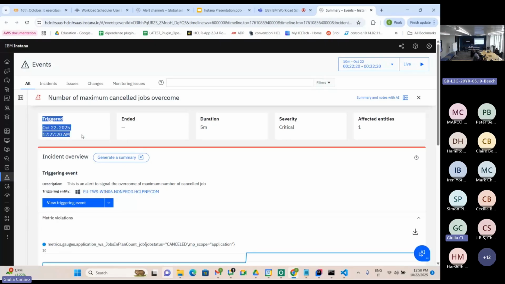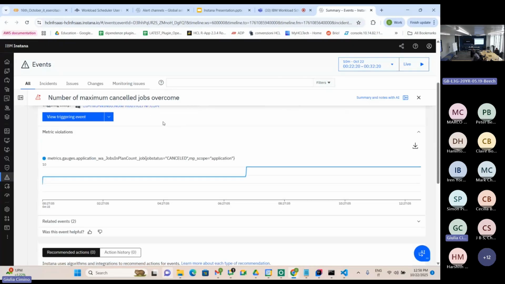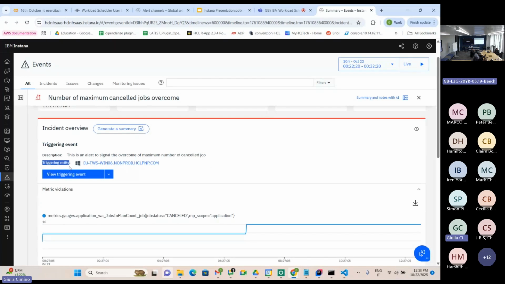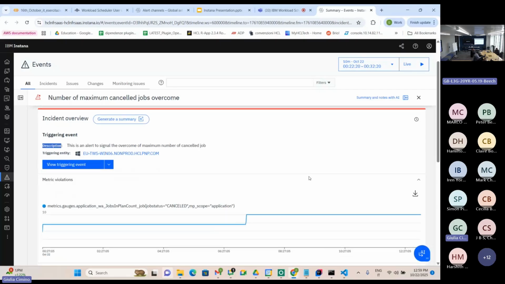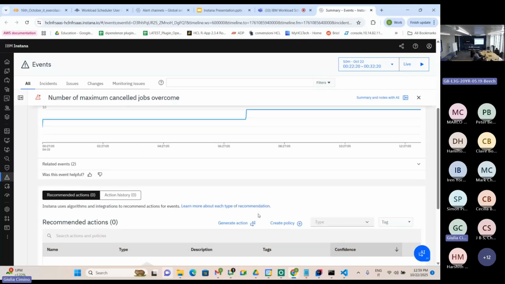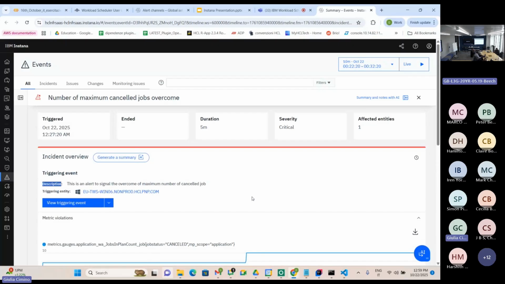It will tell you when the event has been triggered, if it ended, the duration, the severity, the triggering entity, a little description that we set for the alert, and some other graphics with more information. Actually, you can also decide to set the Instana AI to suggest a solution for different types of events that you decide to monitor.